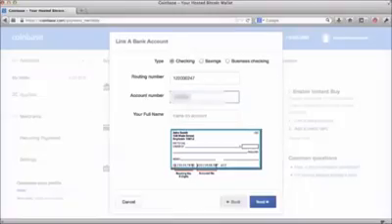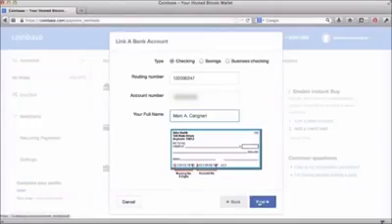The easiest place to get this information is from the bottom of a check. If you don't use checks, you can get this information from your bank directly. Finish the form by entering your name. Once your information has been entered, click on the Next button below. You will now need to verify your information.